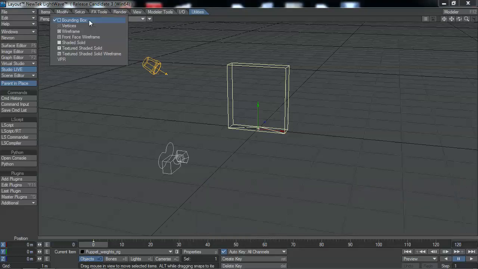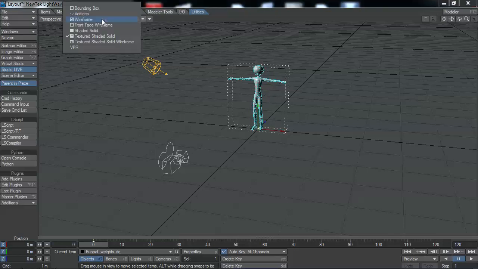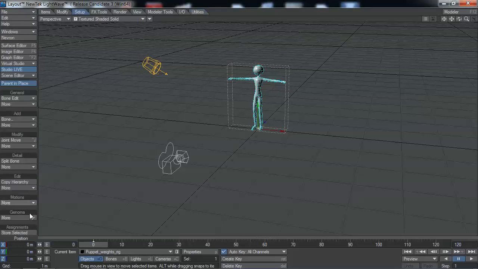Okay. Let's see, bounding box, let's go here. So this is our simple character, almost like a stick character. And when we want to create a Genoma rig for it, is one already adapted to the character inside? So let's create the rig.